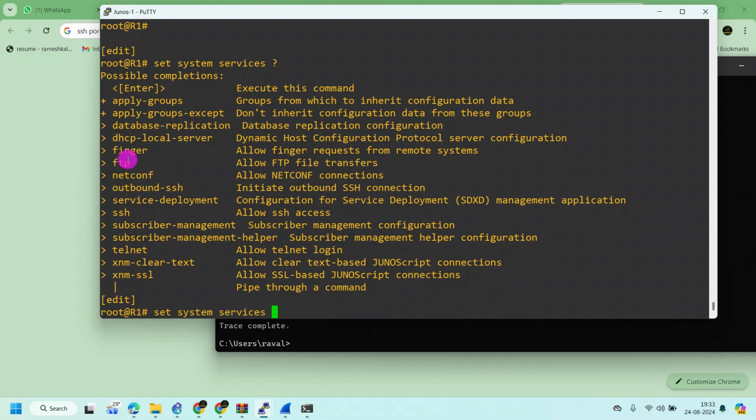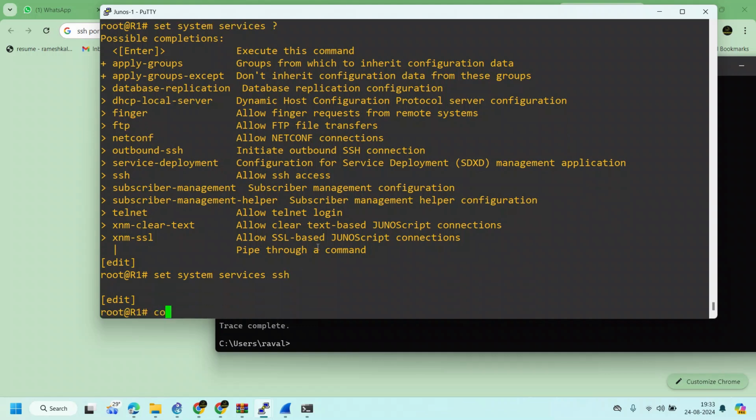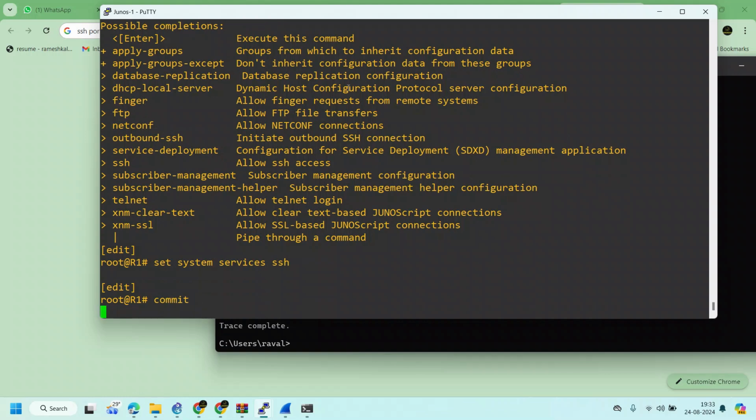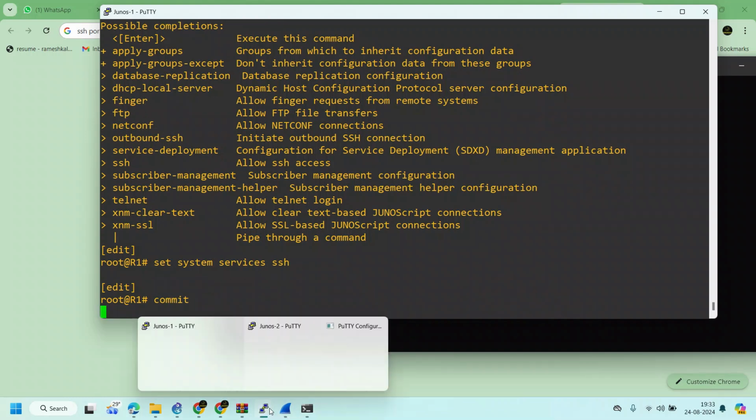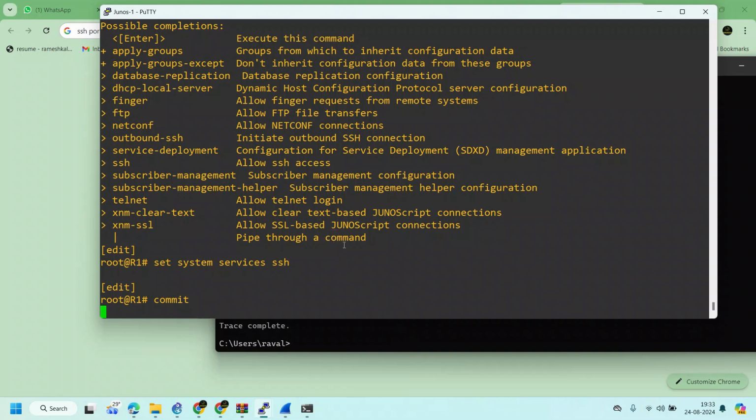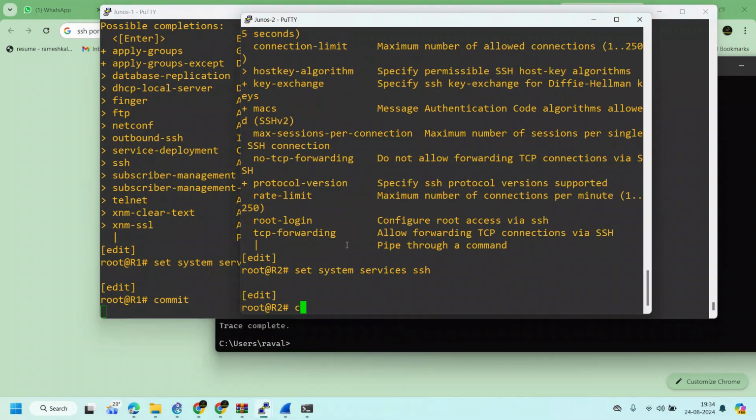SSH is there, FTP is there. You can configure servers here, whatever services and application servers you want. So SSH, you need to configure on both sides. Once you configure this, it enables the SSH service so that you are able to do SSH. Now I'm doing commit on R1 and on R2 as well.